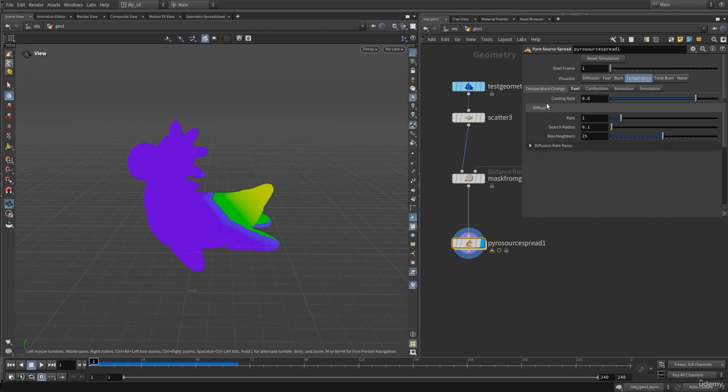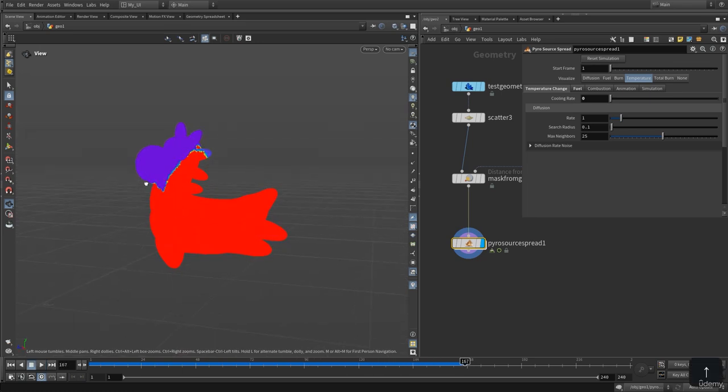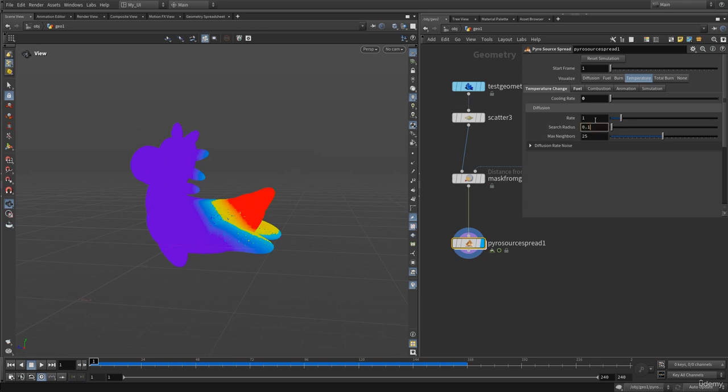Okay, and for the cooling rate, let me zero out the cooling rate. We don't want any cooling to be applied. Let's hit play, and here as you can see we have a growth, and right now as our growth is growing, our fire is spreading, the animation is going slow, and we can control this by this rate. Let's increase the rate. Let's increase this to 3 and hit play, and here as you can see now we have a faster growth.